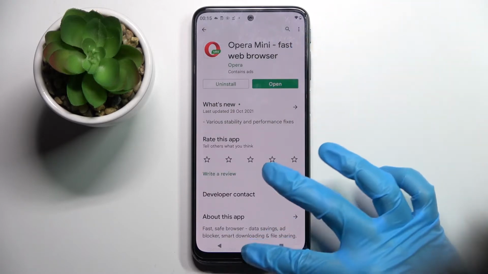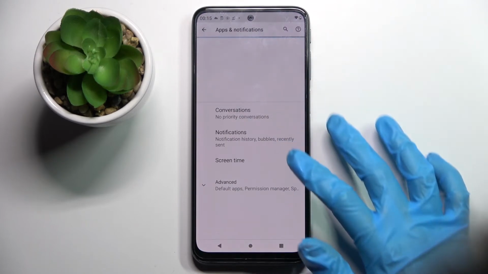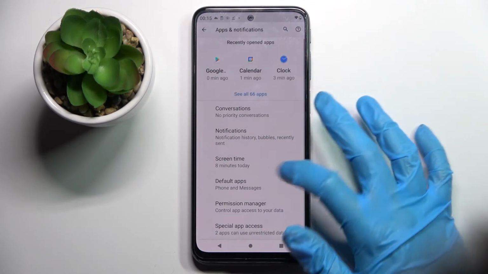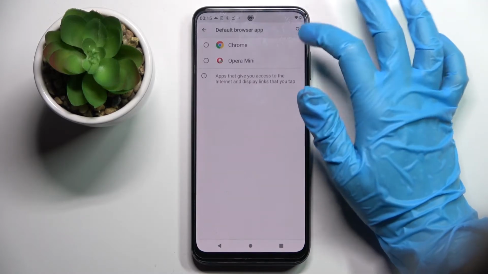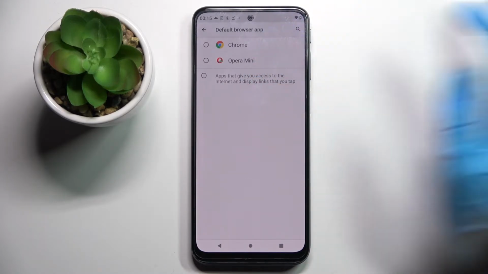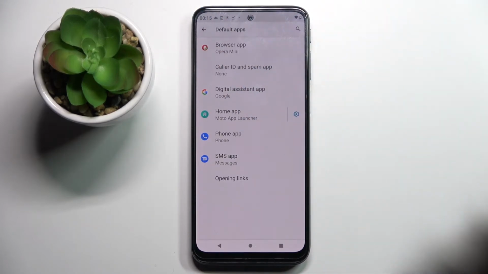I already have it, so I have to go into device settings, choose apps and notifications, then tap on Advanced, scroll down and choose default apps. Now I need to click on Browser App section and pick my new default app. I will go with Opera, so I have to tap on it and simply go back. And now, as you can see, my default app has changed.